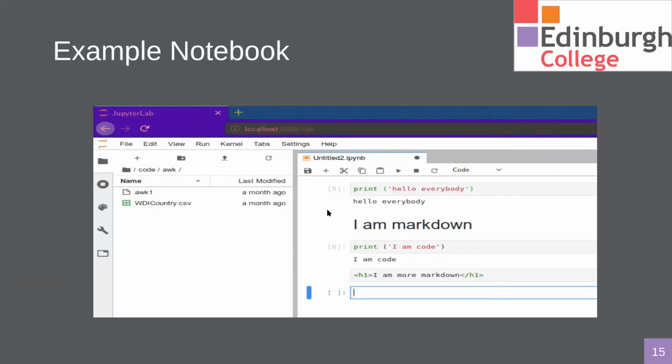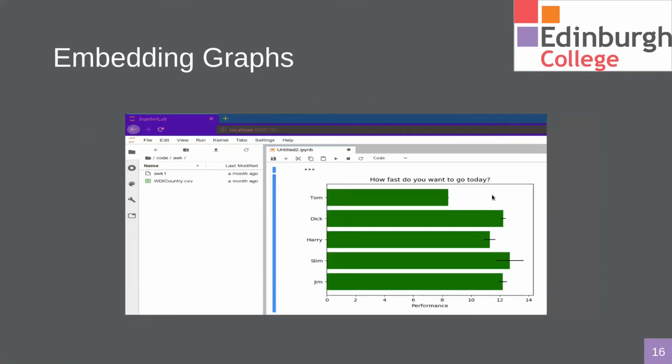So here's an example of what a notebook looks like when it's open. It actually runs in a local web server. And there's an example of a graph running inside. And you can see this abbreviation here. If you ever see an IPYNB, that just stands for an IPython notebook.